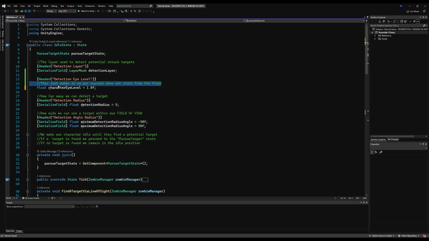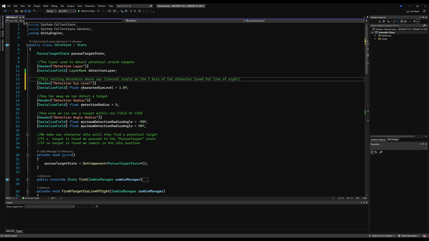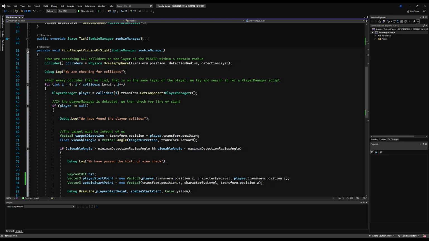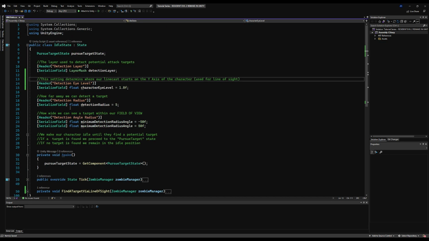Might have to change that again in game. We'll go see it. I'm also just going to erase this comment and put another comment up here. Paste it again. I'm going to say this setting determines where our line cast starts on the y-axis of the character. So basically it's where the eyeballs should be on the character because that's where the line cast is starting from. I'm just going to put brackets here: used for line of sight. Now we'll save that and minimize this, and we'll go back into the game here.